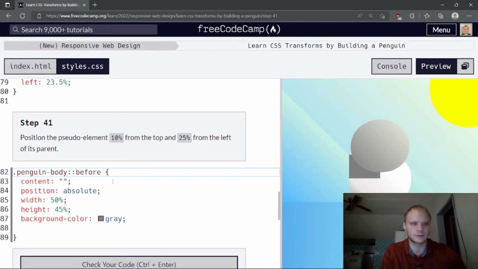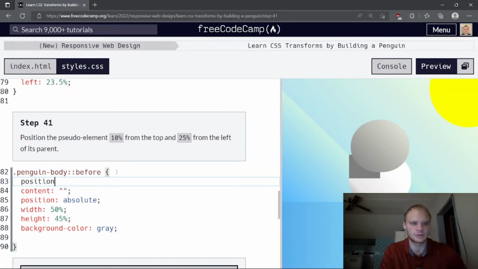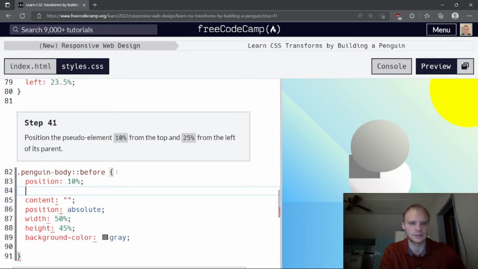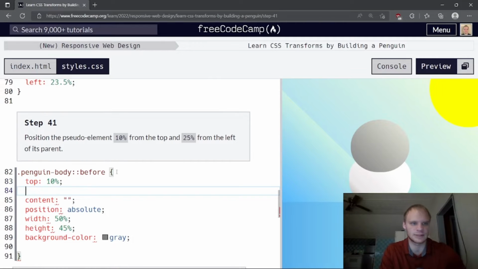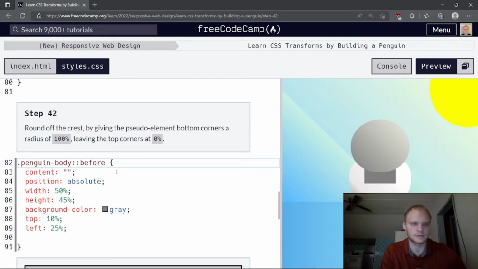All right. Position the pseudo element 10% from the top. All right. Position of 10% and my bad. That has to be top 10% and left of 25%. All right. Round off the crest by giving the pseudo element bottom corners a radius of 100%.